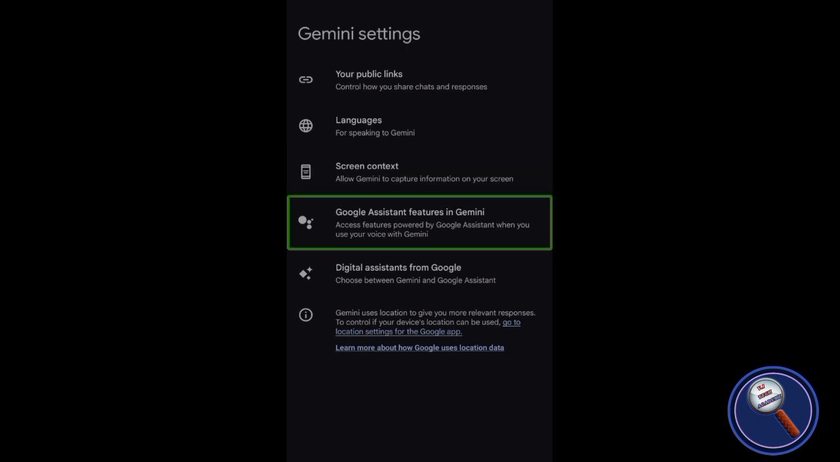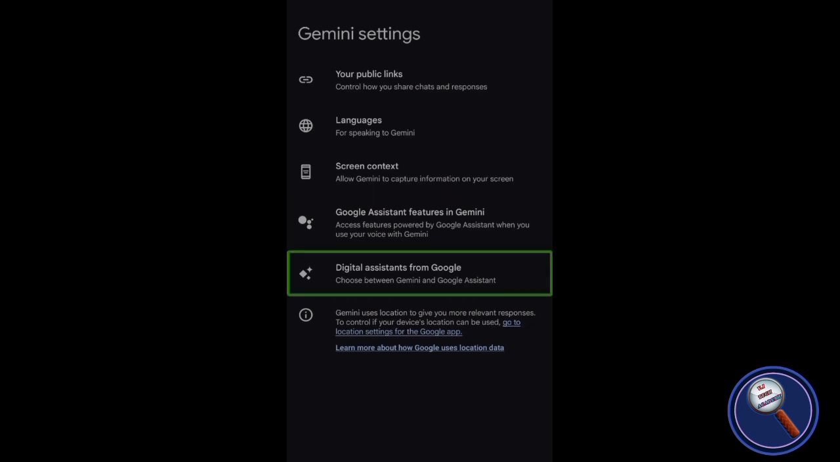Okay. Google Assistant features in Gemini. Access features powered by Google Assistant when you use your voice with Gemini. So these are the features you can explore. Digital assistants from Google. Choose between Gemini and Google Assistant. Gemini uses location to give you more relevant responses. Learn more about how Google uses location data. Okay, so this is the use of Gemini, and you can use Gemini.